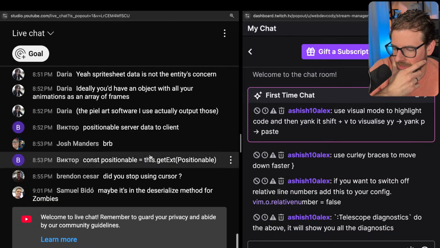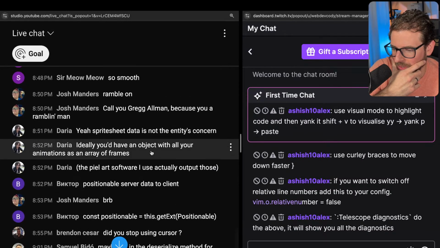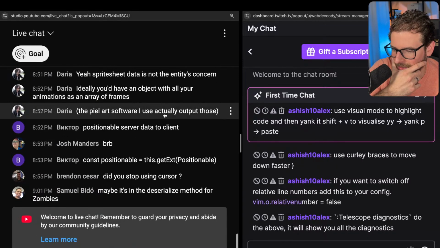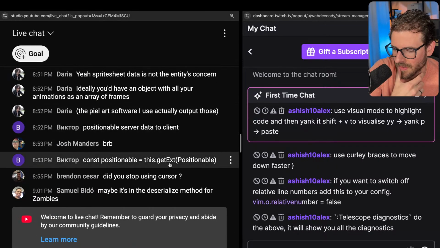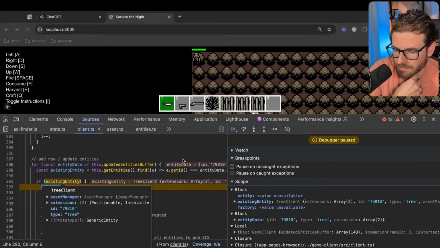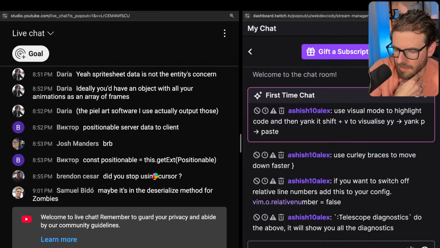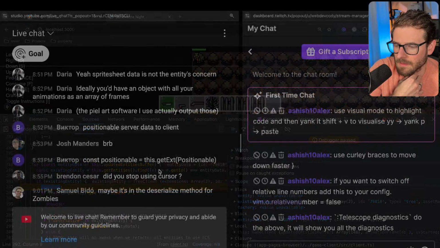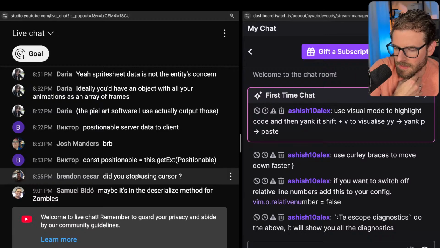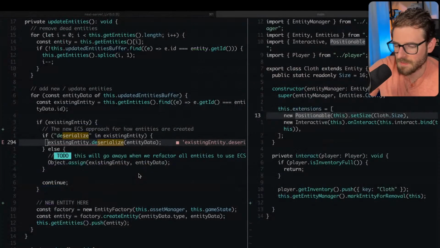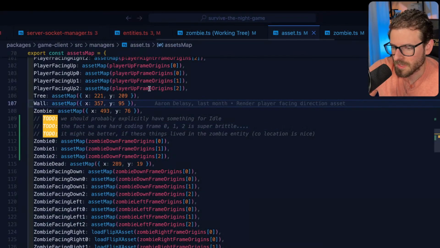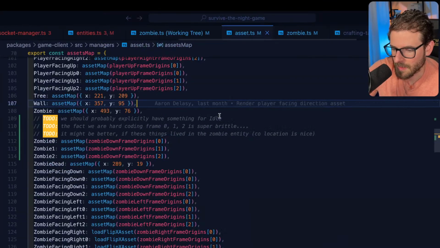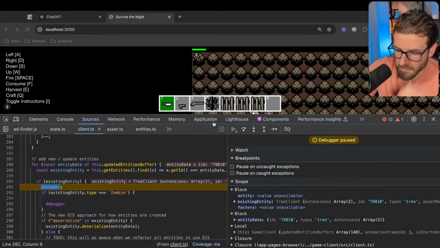Live chat. Maybe we'll go there. Greg Allman, who's that? Positional. Yeah, the thing is that I didn't add the positional extension to this yet. I'm still doing the positions using the old approach. And did I stop using Cursor? No, I actually use Cursor still. I still use VS Code and Cursor. I'm just doing this for the sake of doing it, to learn a little bit about Neovim.